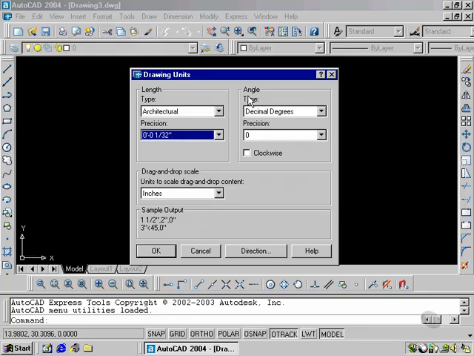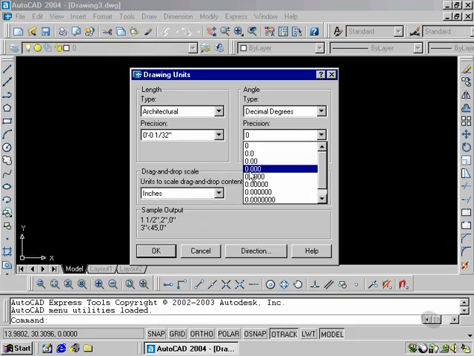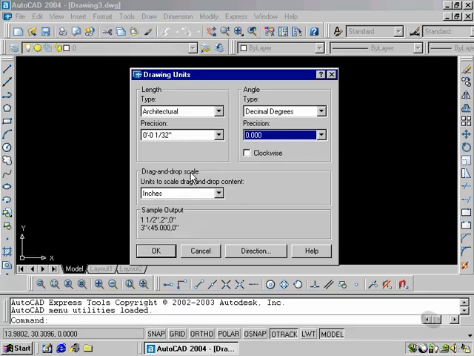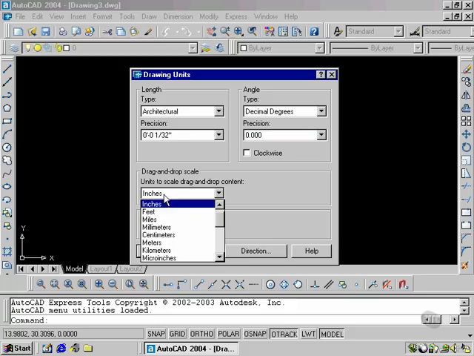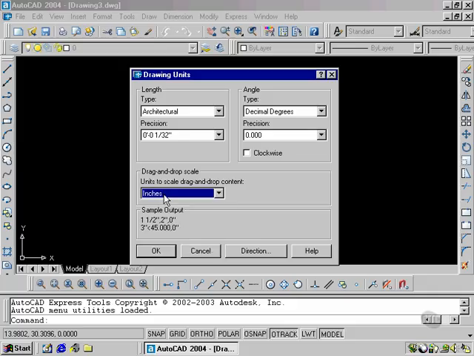Going over to the right hand side, angle, I'm going to leave that as decimal degrees, and the precision, I'm going to set it to 0.000. Under drag and drop scale, units to scale drag and drop content, we're going to set that to inches. Inches is the base unit of measurement when you're using architectural drawing units. We're going to select OK now.